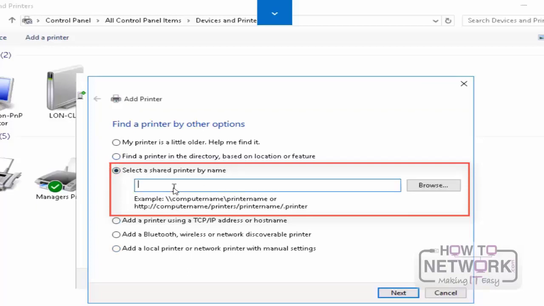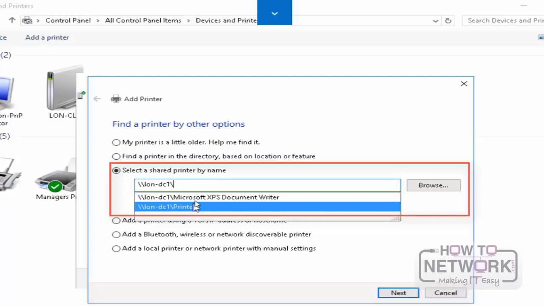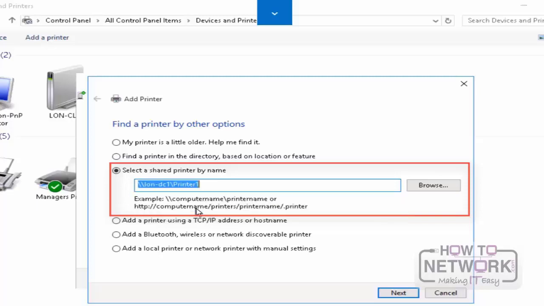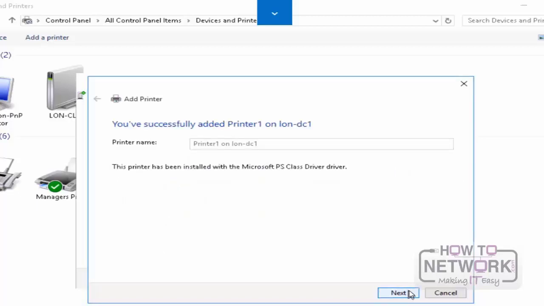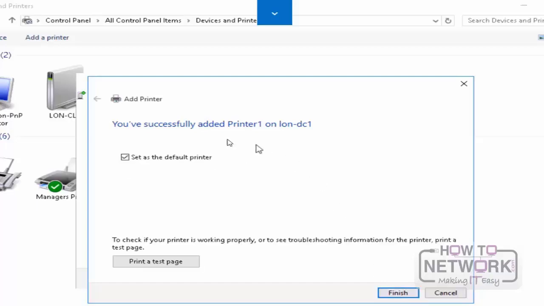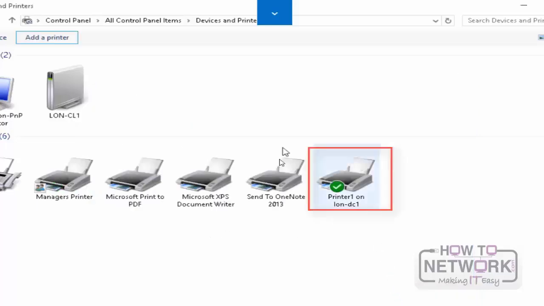Select a shared printer by name. You can type the network path to find your printer. And you can see it's popping up with suggestions there. Click on the bottom option. Our network printer is now installed as a local printer. You can leave it as a default if you want it to be your default printer, obviously, and it will show with a green tick.